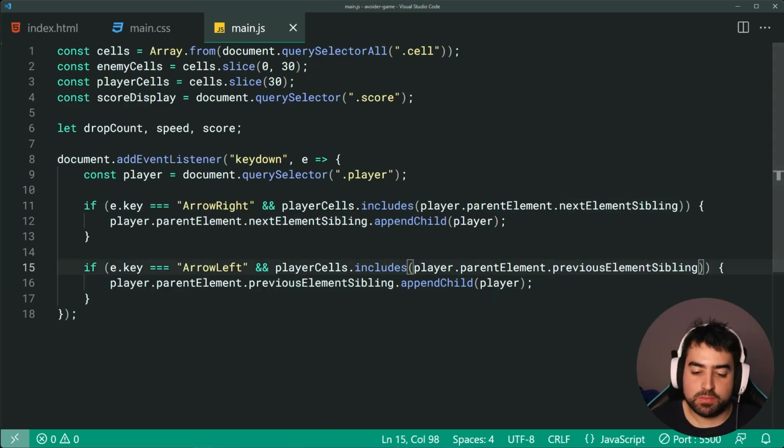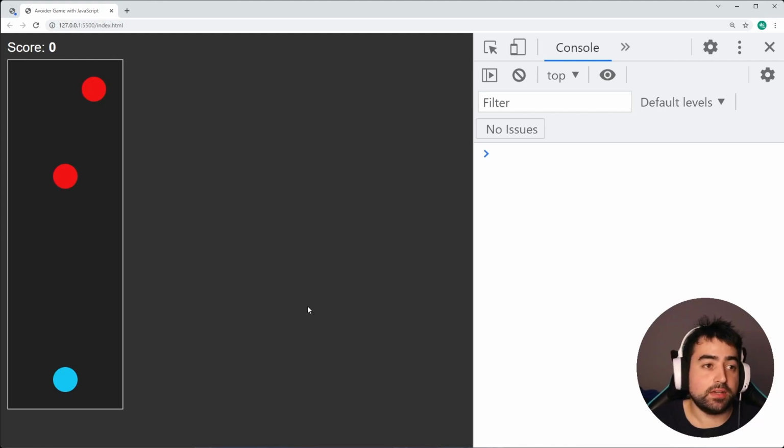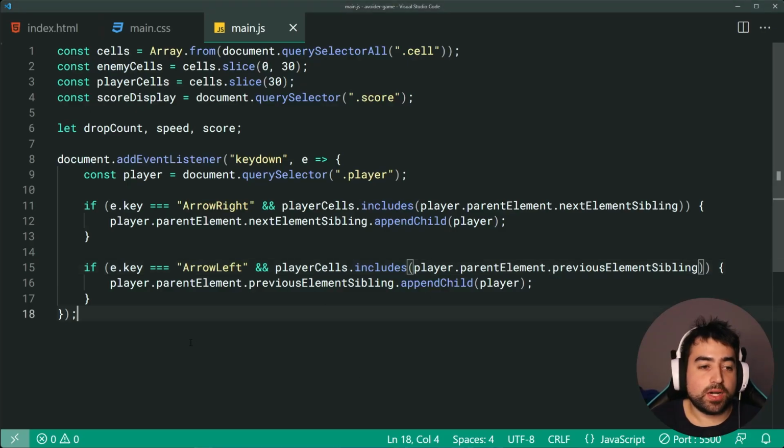I can save this and go back in the browser. I can press left and then again, and the problem is gone. Same goes for the right, the problem is gone. So that is our code right there for when the user presses the key on their keyboard.